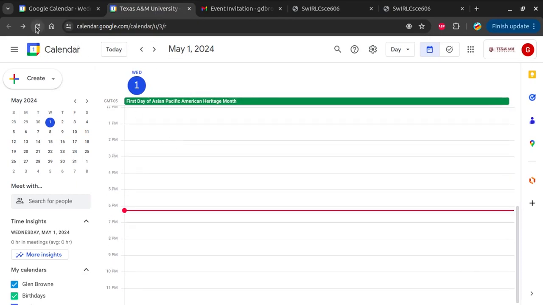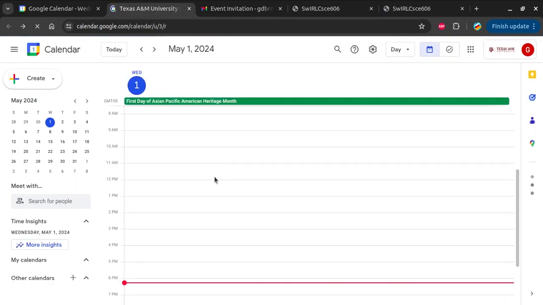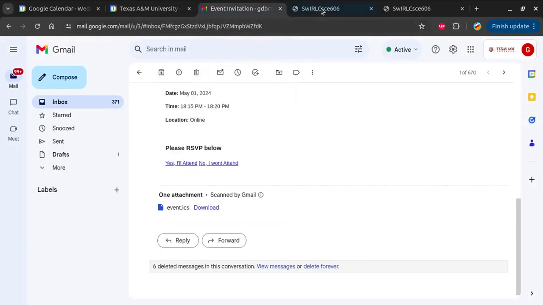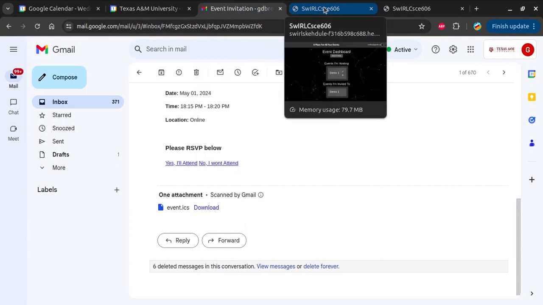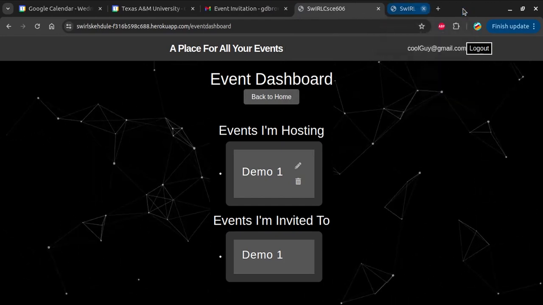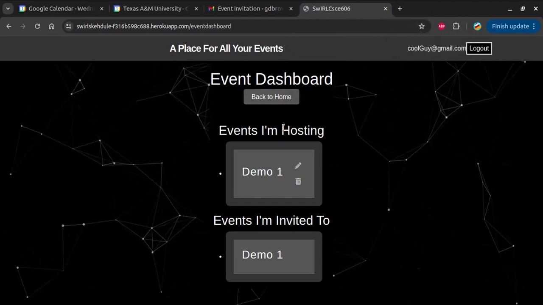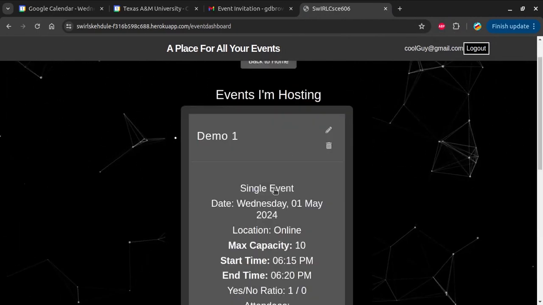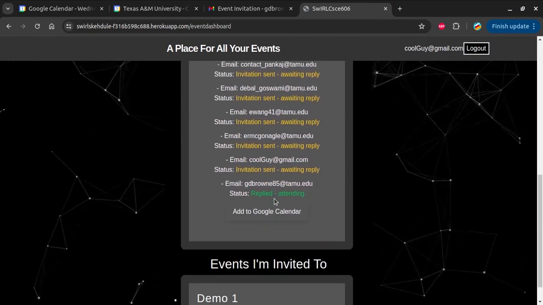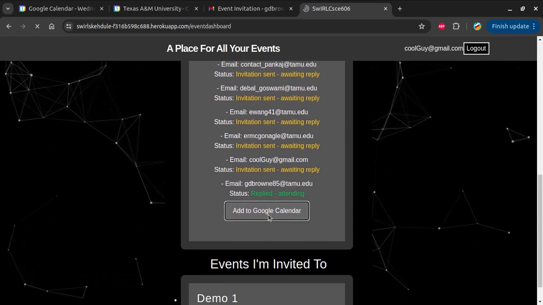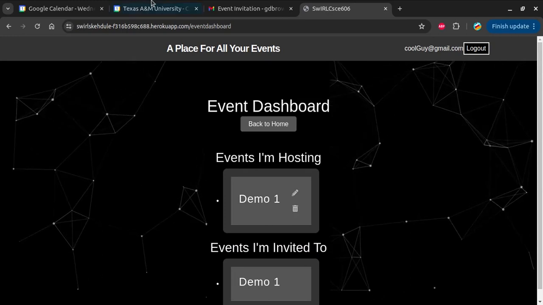Whoops, still blank. Let's give it a minute. Now that we have accepted the event invitation, when we go back to the event card as the event creator, we can see the invitee's response has been recorded by the app. We can also add the event to our Google Calendar as the event creator.